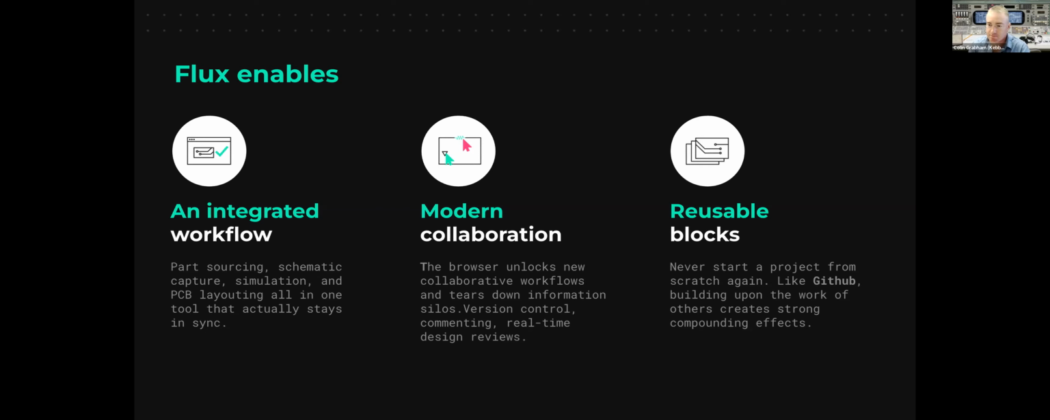And the second thing here is just enabling modern collaboration. So in software, you have GitHub. In design, you have Figma. And in hardware, there are some solutions, but I wouldn't say there's a fantastically modern solution that enables collaboration. So we think that can be done a lot better with version control, commenting, enabling real-time design reviews, things like that. And then the third thing here is just this concept of reusability.